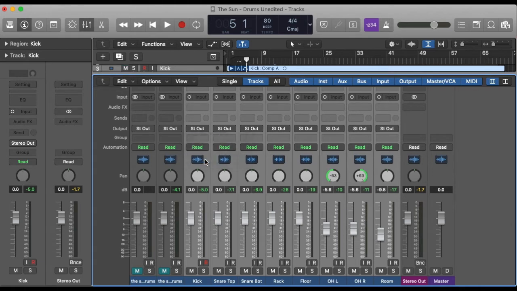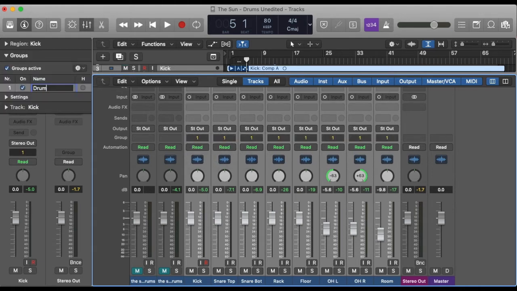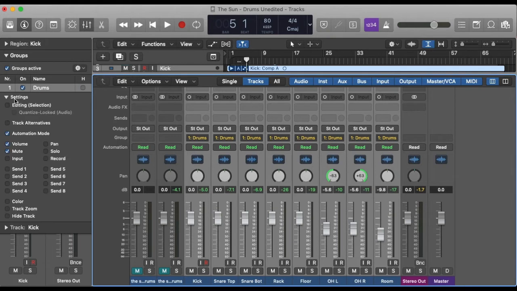Next, go to the clear box above Read, left click and choose New Group. Name this group Drums, and then from this drop-down menu we want to select Editing, Quantize Locked Audio and uncheck Volume, Mute and Input. Although volume could be useful, for this case we don't need it.